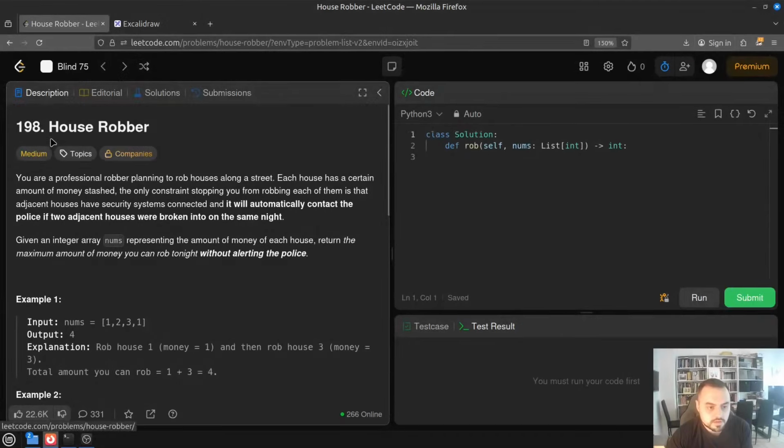Leetcode 198, House Robber. It's a medium problem and it's quite standard for medium. At the same time, it's an entry level problem when it comes to dynamic programming. So here is the description.